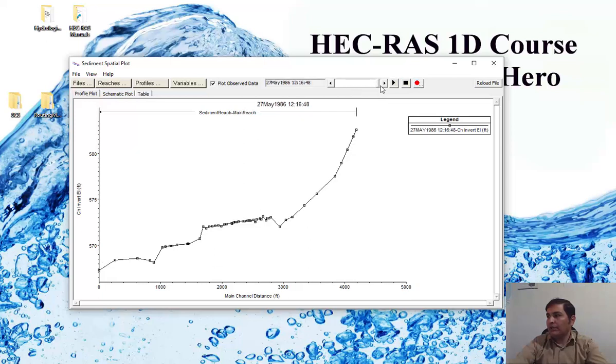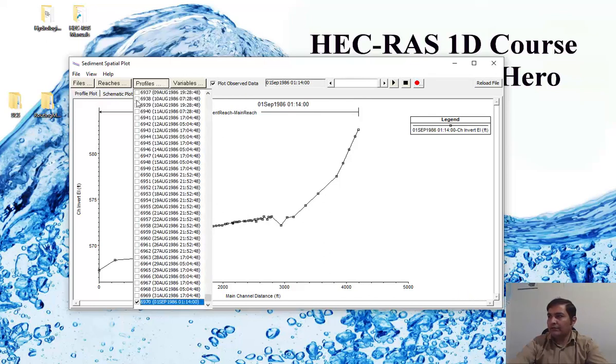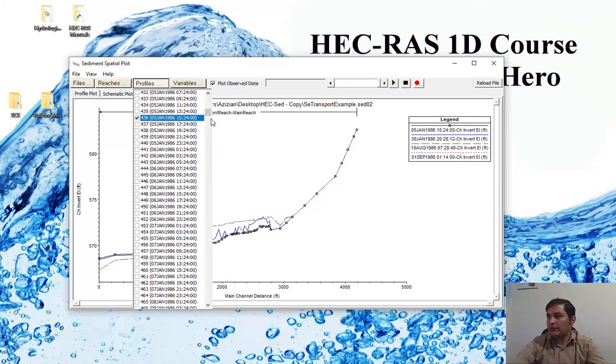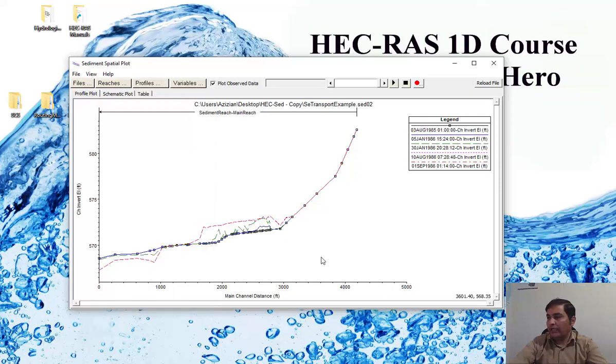Okay, you can see the final bed profile. However, in this window, you can select different profiles, different times, and you can see which parts tend to sedimentation, which parts tend to erosion, and which parts are stable. As you can see, this part is stable, this part is deposition area, and this is the erosion or erosive ridge.